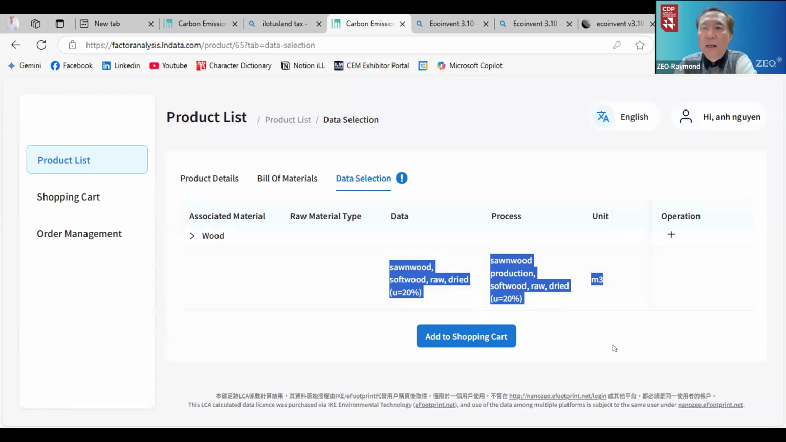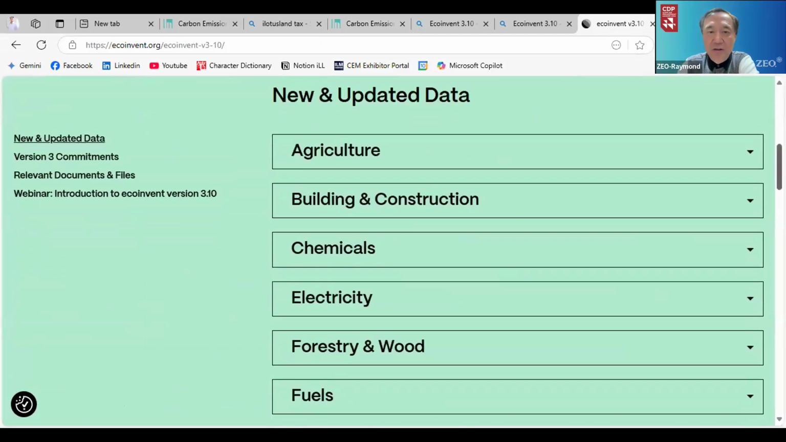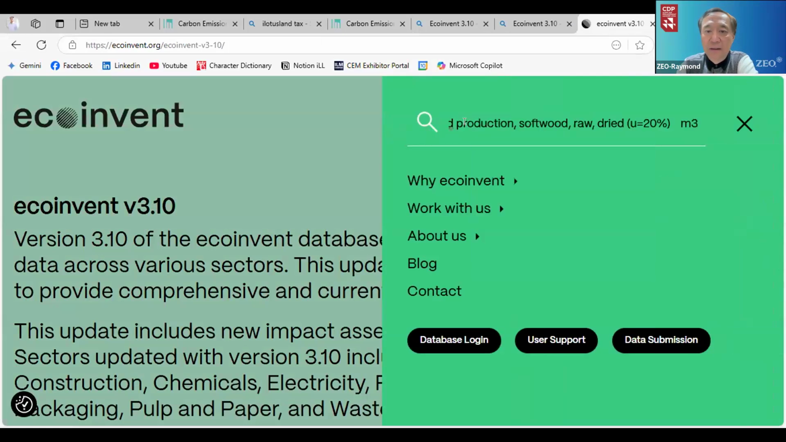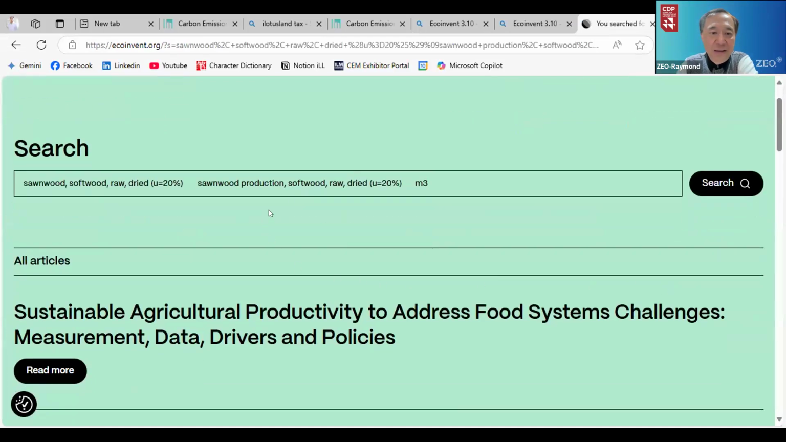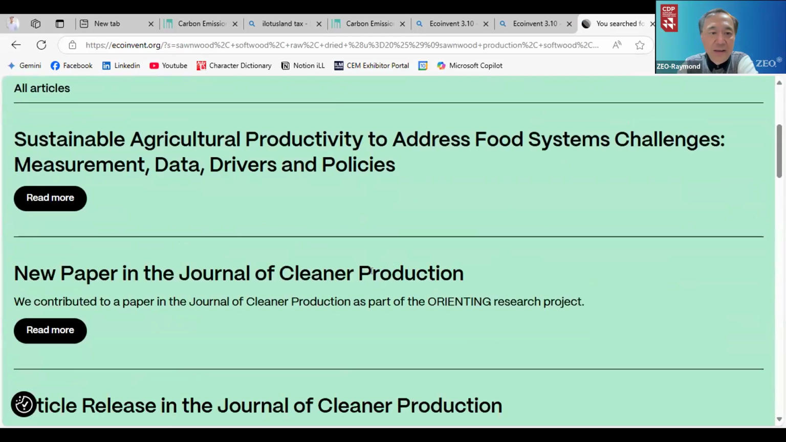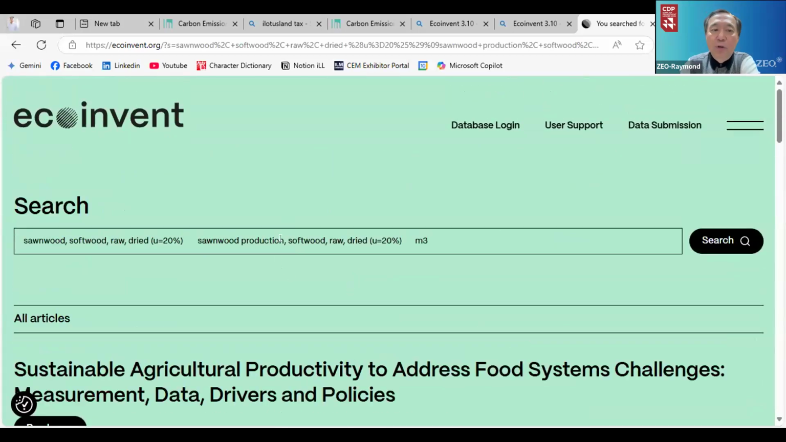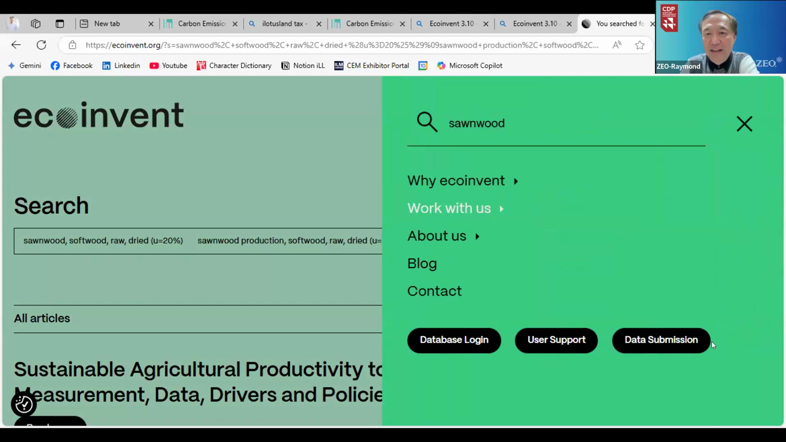You go back to the ecoinvent web page. You just go to ecoinvent and use their search. For that data, they will tell you the detail. You try it. Maybe I don't know. Maybe you put too much data in the first part.